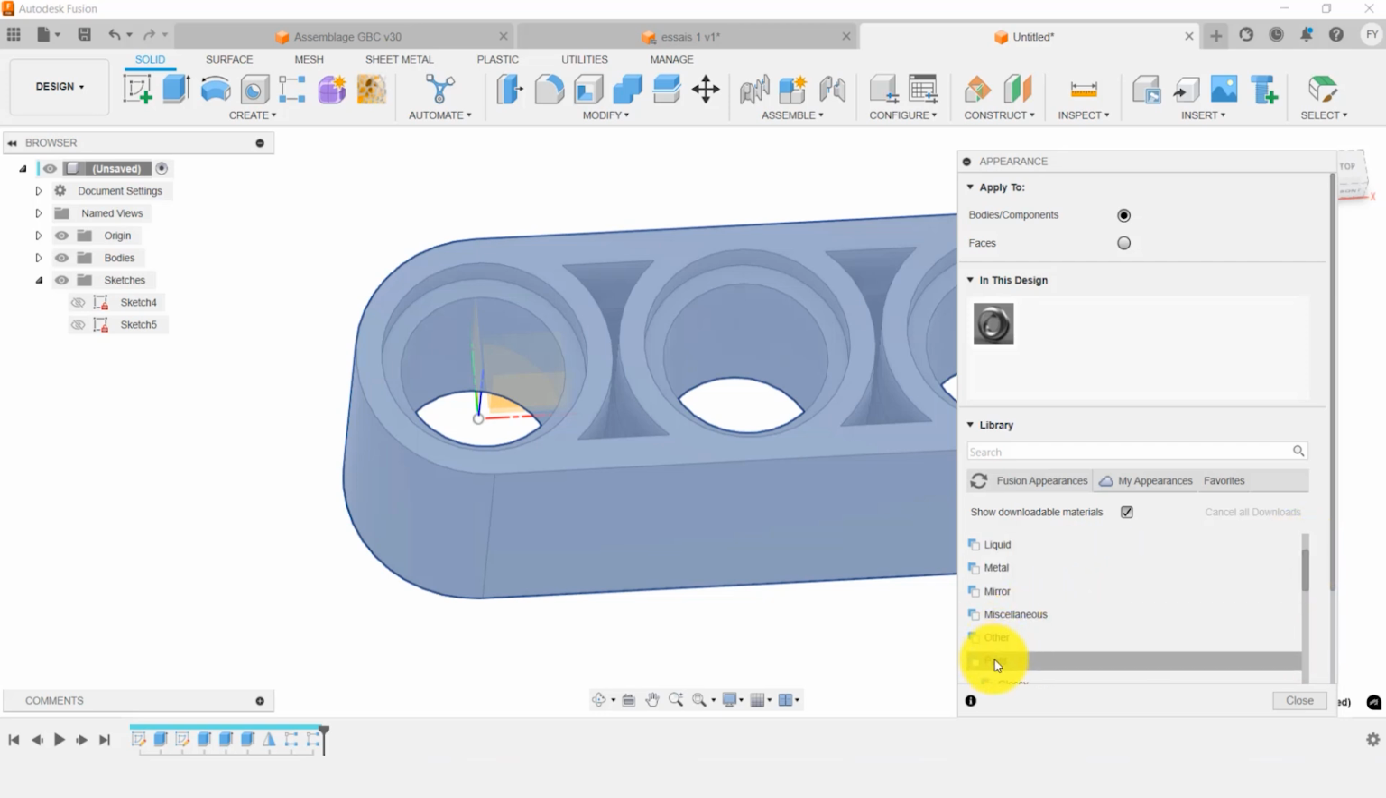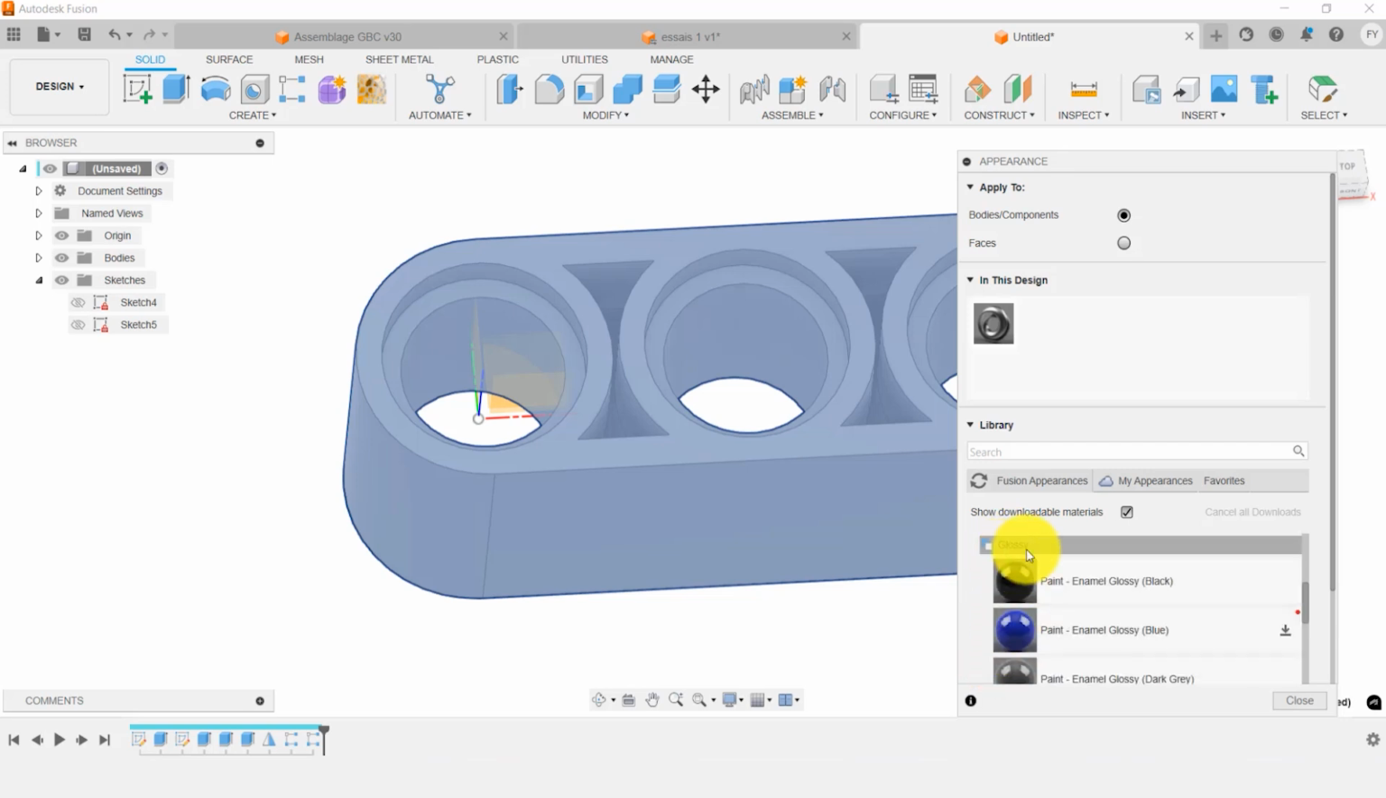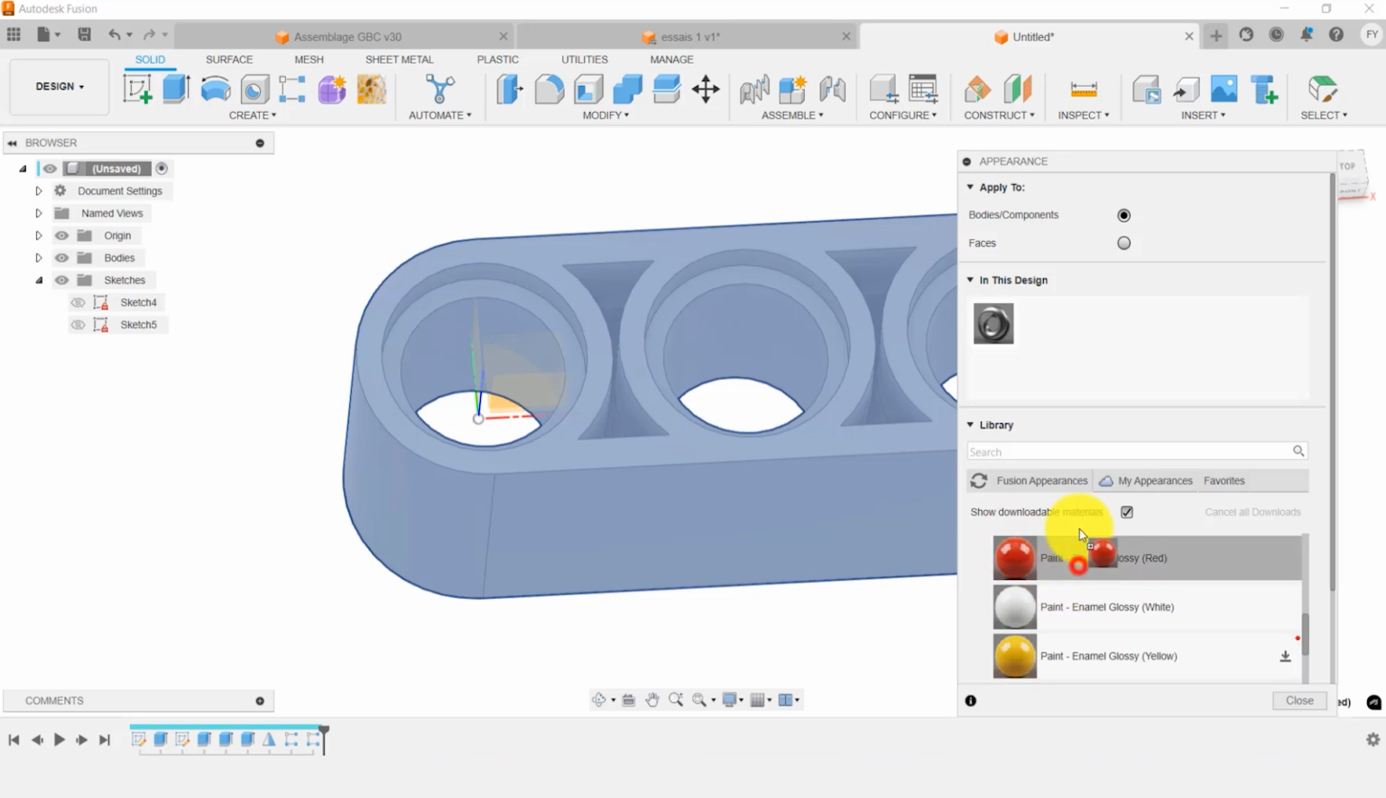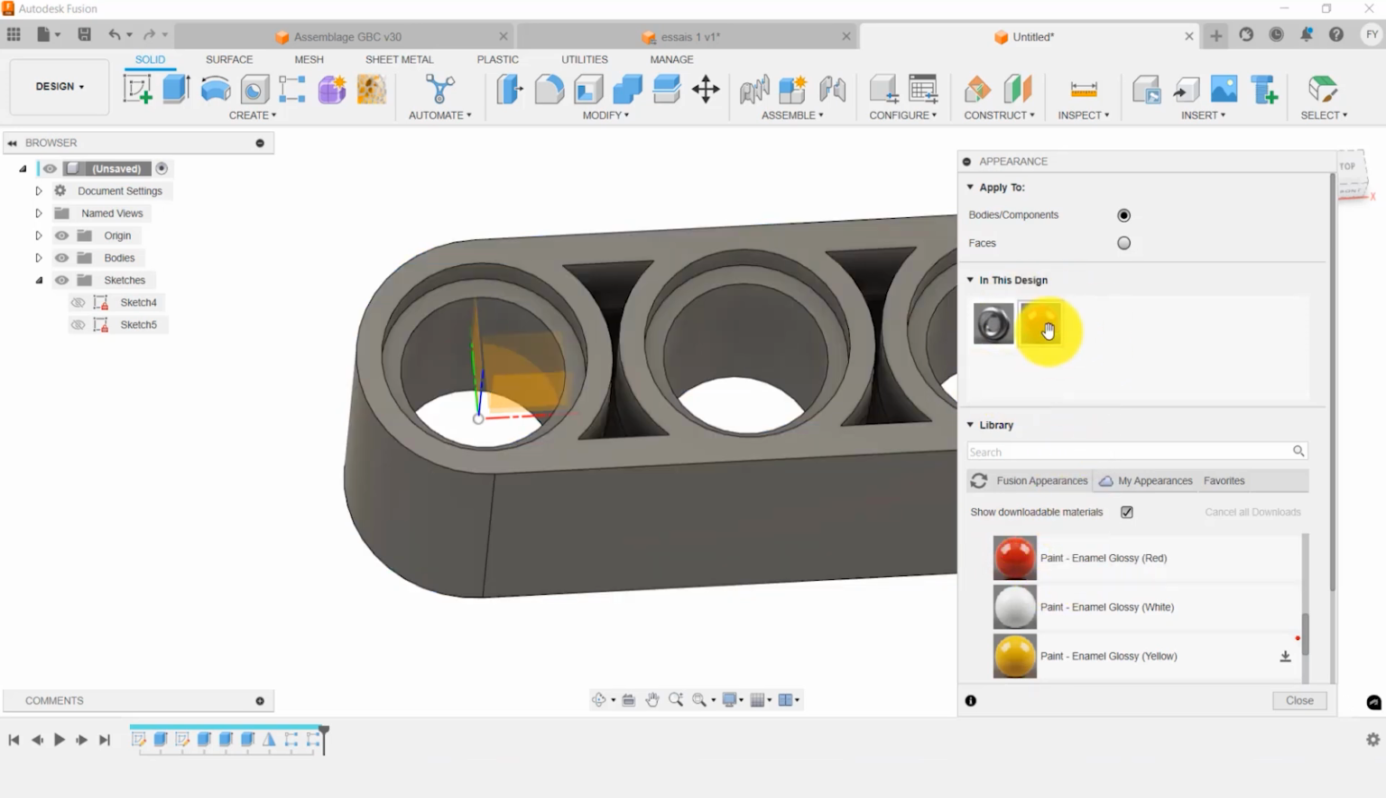There you have different types. If you open the Glossy menu, you'll find various types of paint. Let's say I choose red. Then I click on it and drag it into my favorites. If you see this small icon, it means you just need to click on it to download it. Now it's red. Currently, I don't want red, I want orange.